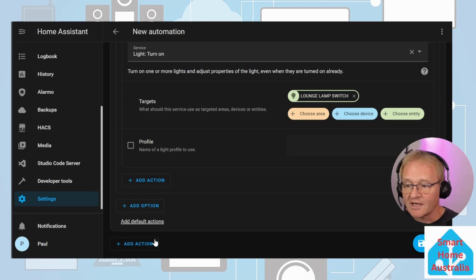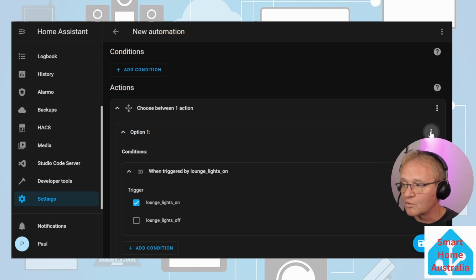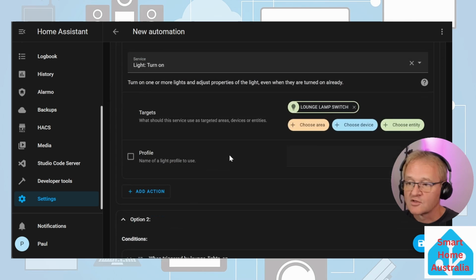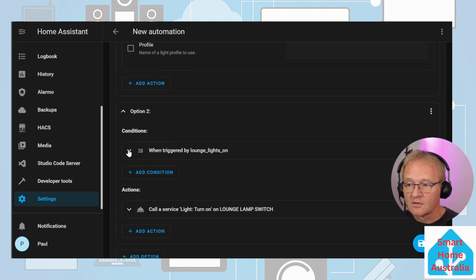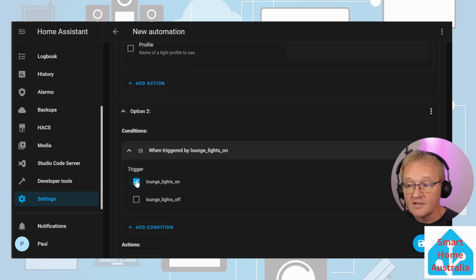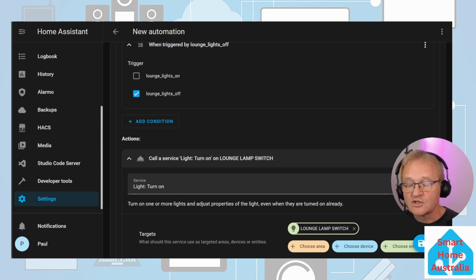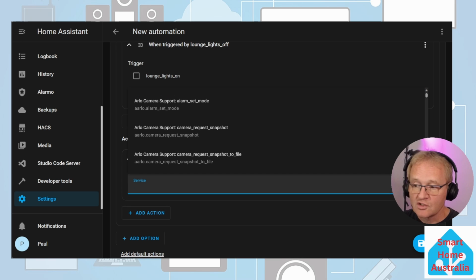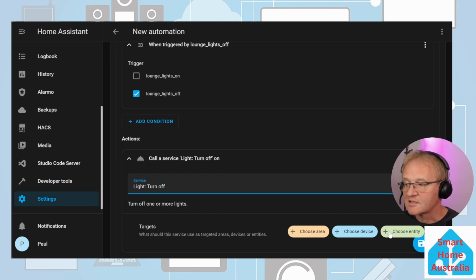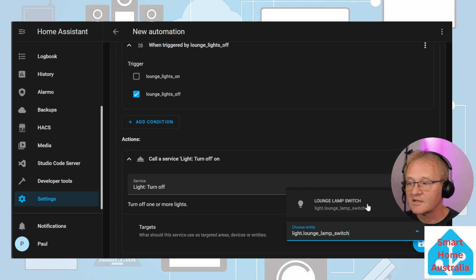Now we need to scroll down, go to the three dots on option 1, and duplicate. Scroll down to option 2. Expand out the condition. Untick the lights on and select the lights off. Expand the action. In this case, we're going to change the turn lights on. Press the X in the service. Search for light colon turn off and select. Select your entity, which will be the lounge lamps in the light domain, and select.